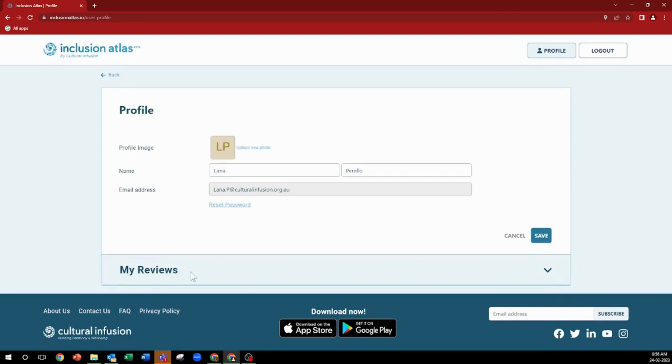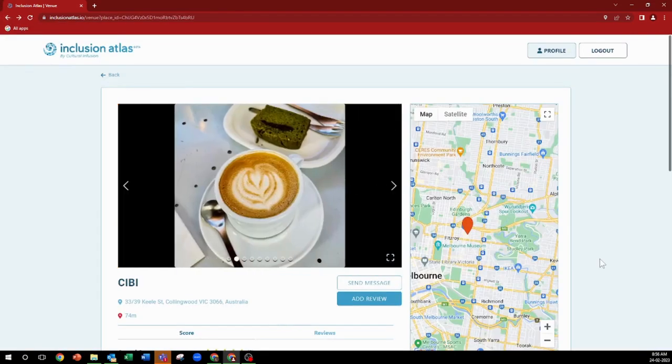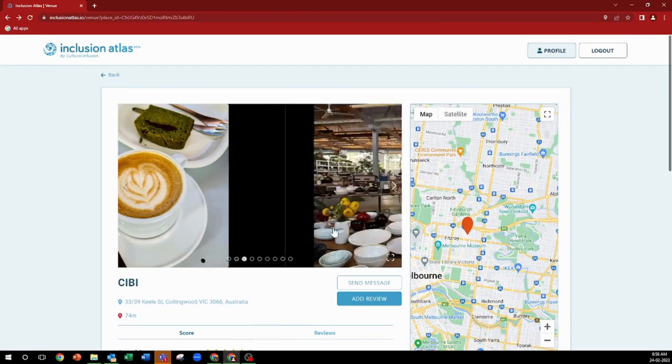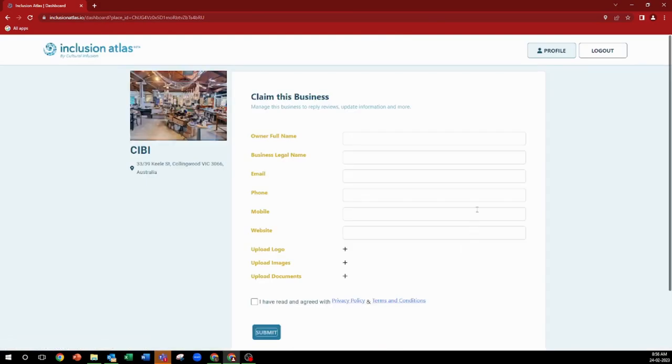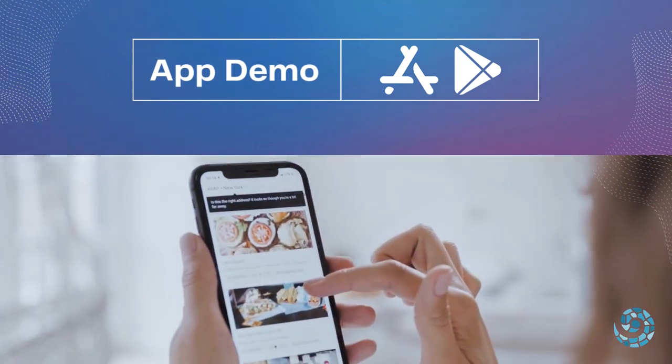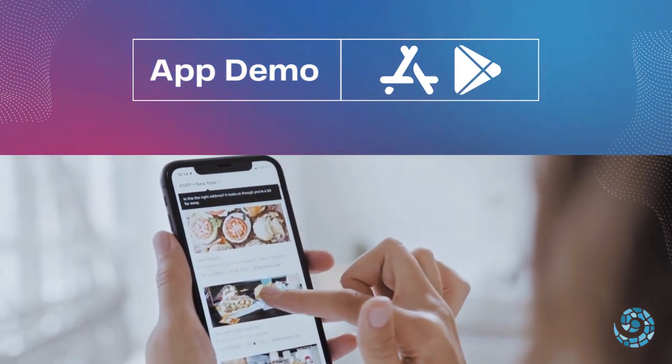If you are a business owner and wanting to claim this business, clicking on the Claim This Business review under the Map function will bring you to this page. The Claim This Business page asks for your business details, so you're able to access any of the direct message reviews that your customers may have sent you.